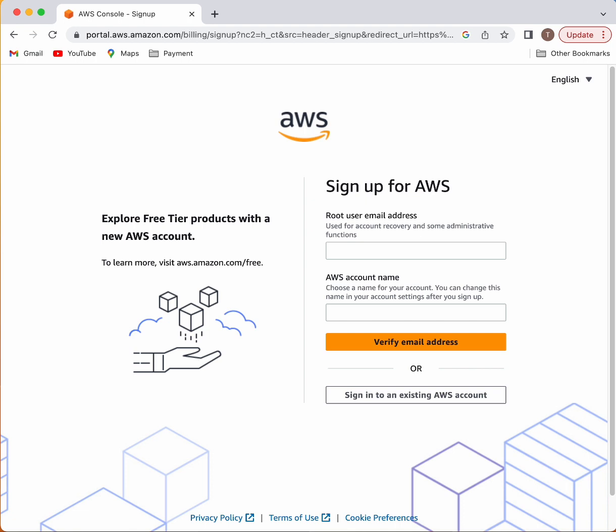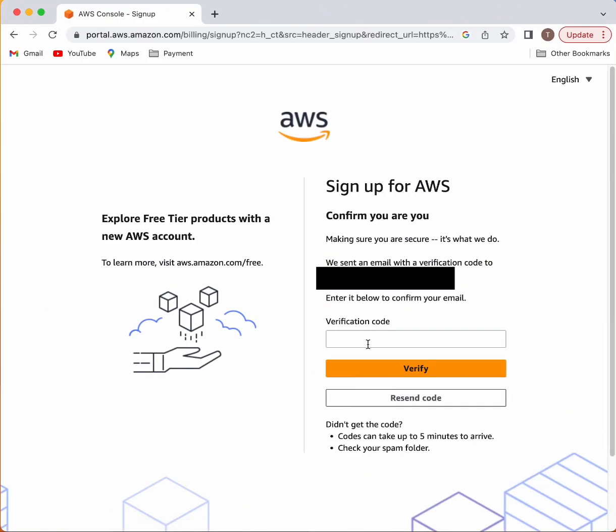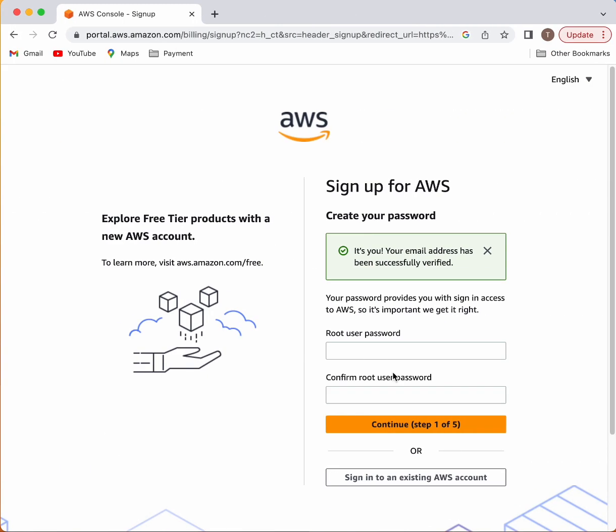Enter your email address and create an account name. AWS will send a verification email to the address you provided. Check your inbox and enter your verification code. Create the root user password.